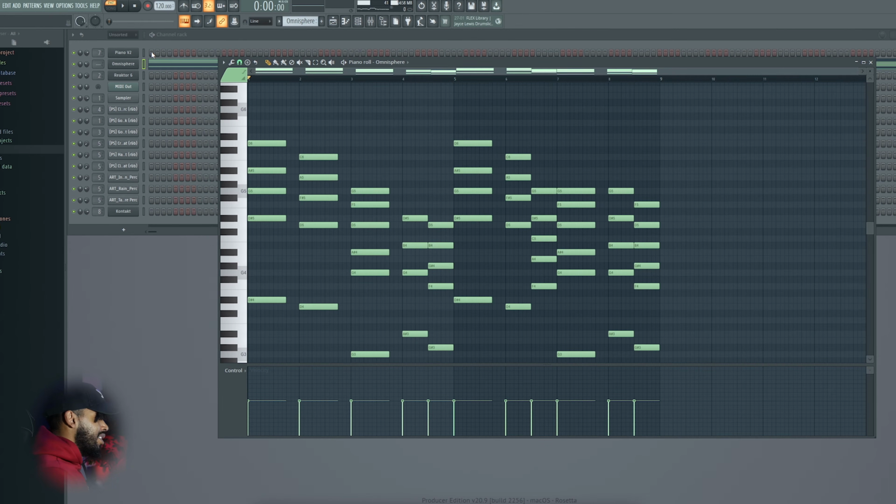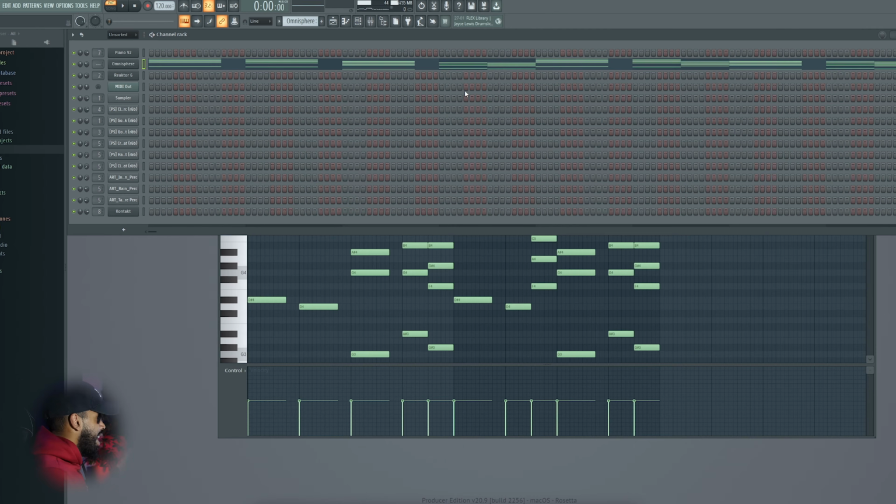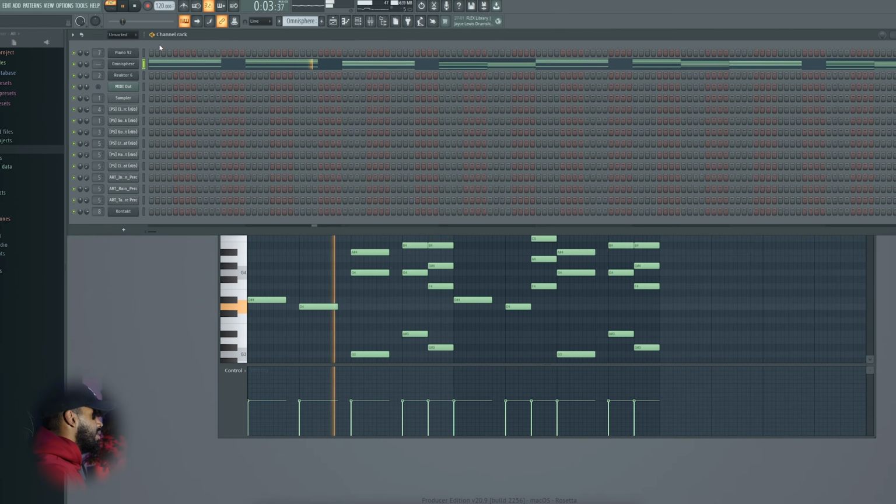So for me, it really started coming together once I went into Omnisphere and I took out the Liquid Tones, which is in the keyboards folder. And this is how I got that sound. And that's when I knew, yo, let's go and start building.